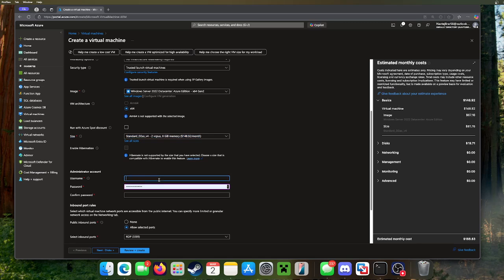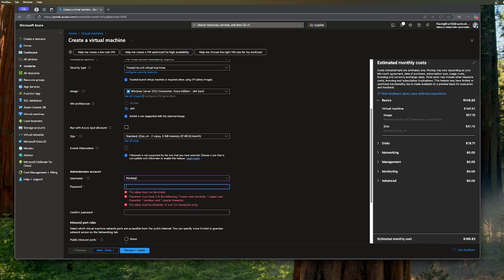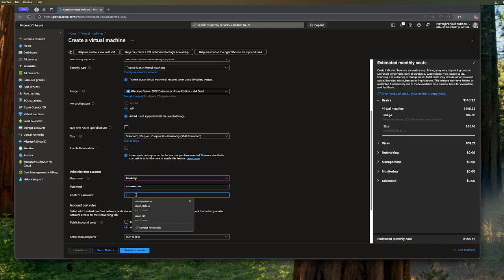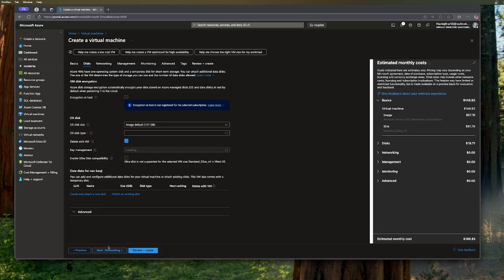The username will be Nav Kenji, and then for the password we'll pull up the password that I have copied. Control V, Control V. We'll just leave the RDP ports the way they are. I don't need to touch any of this.